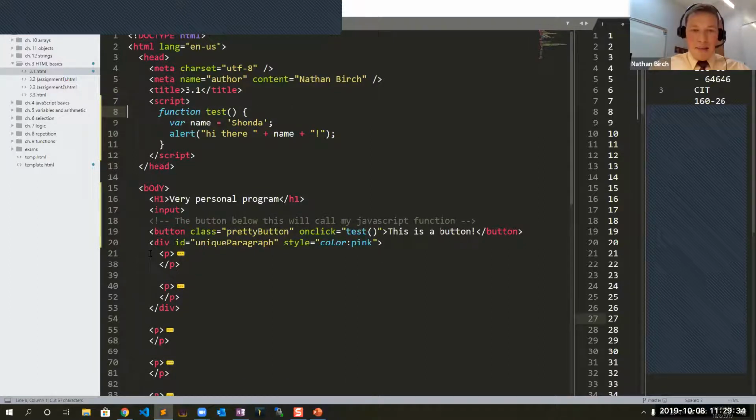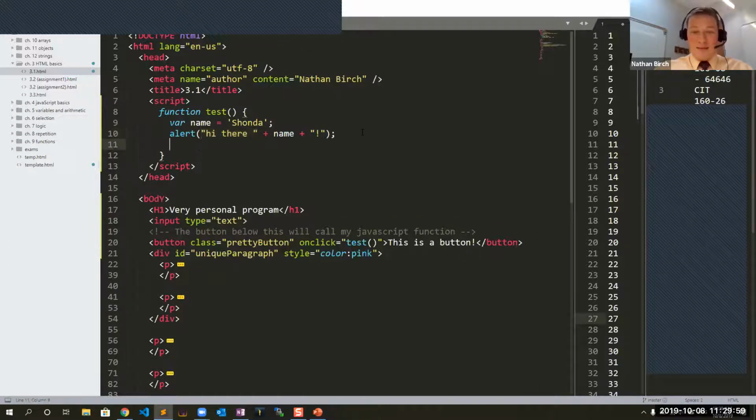All right, so I have my input, and I'm going to say type text. By saying type, I can first of all allow the user to type in something. If I say text, then whatever they give me will come back as a string, which just means it's in quotes like this. Even if they typed a number into a type text field, like 5, it would come back as a string.